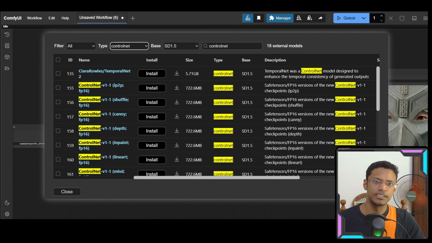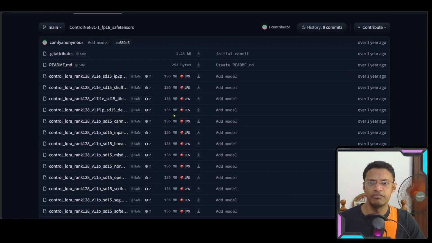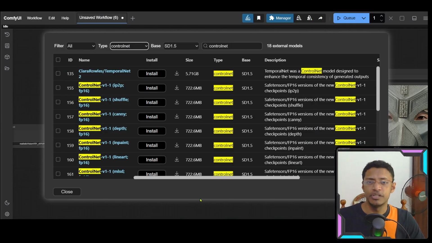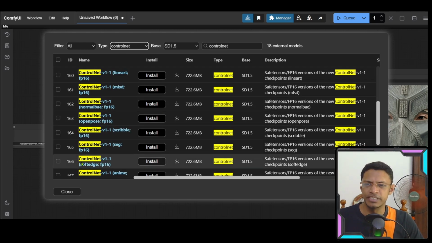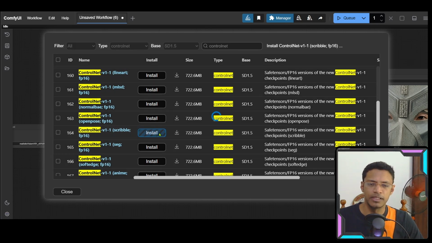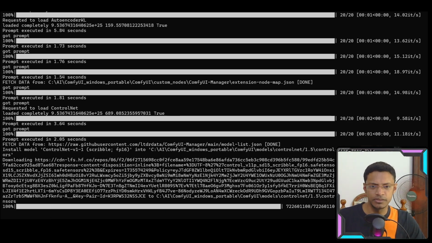Now, the full list will be on the HuggingFace page, where you will be able to download even the Control-LoRA rank 128 version, which is even smaller than this. Now, if you're downloading from the ComfyUI manager, all you need to do is click on the install button, and that is it. For example, here, I'm going to get this ControlNet v11 scribble. Click on install. You can check the progress in your terminal. You will see downloading down below. Once it's completed, you can go back.